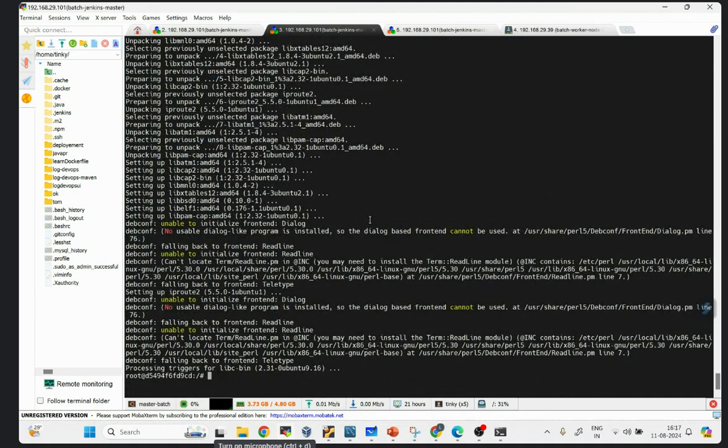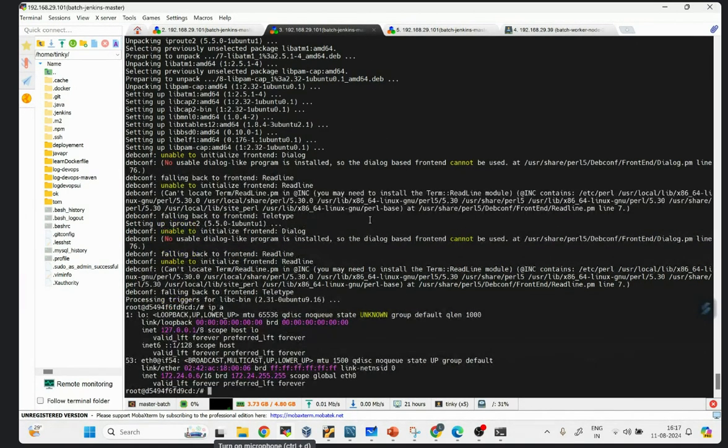Okay, that is installed. Now if you check ip a, see, this is the IP of this container. You are able to check it now.